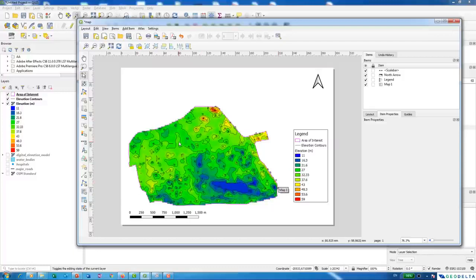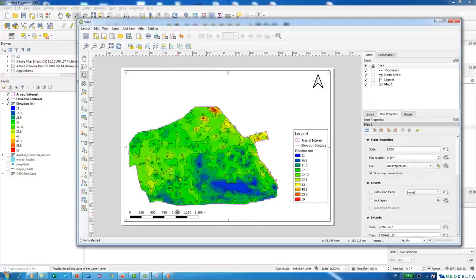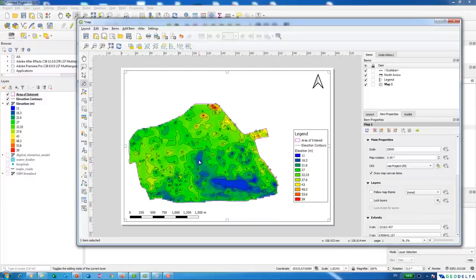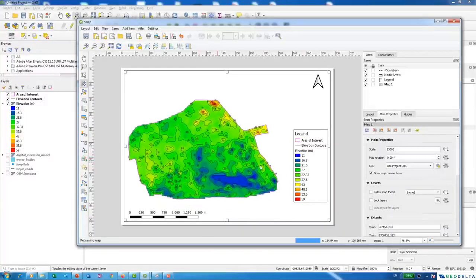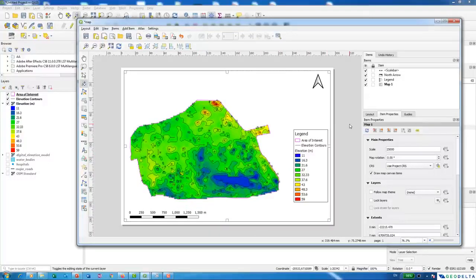Now once I add the scale bar, I feel like I want to move this main item of the map a bit further up. So what I can do is go to interactively edit map again and move this up a little bit like this.